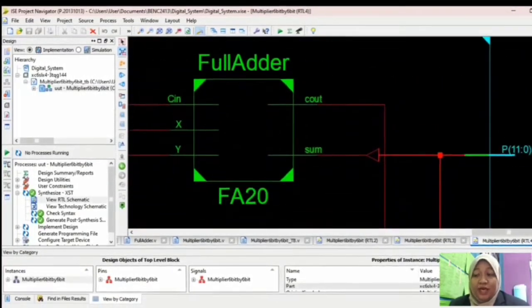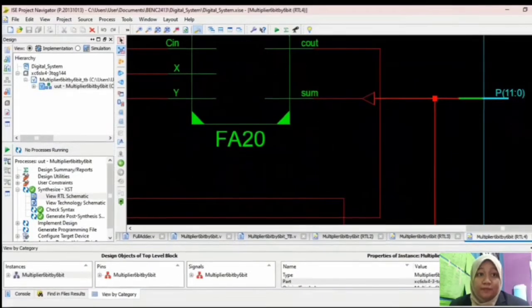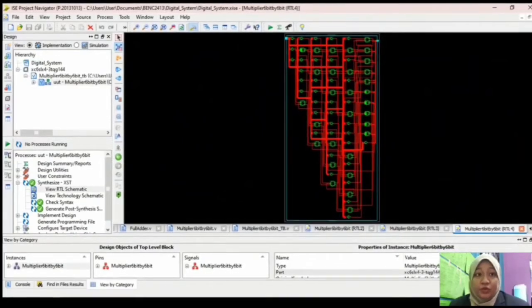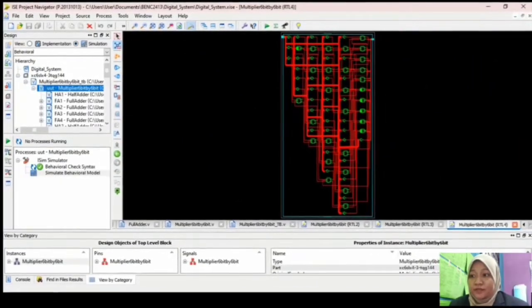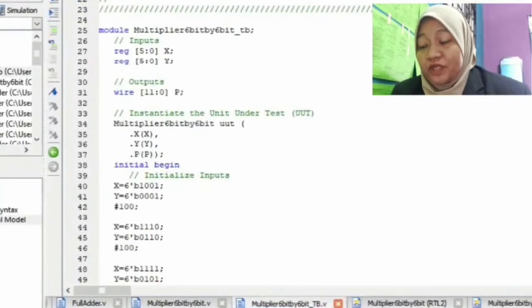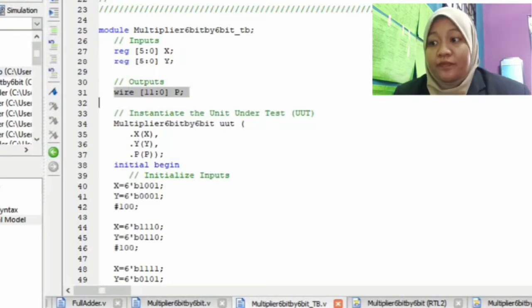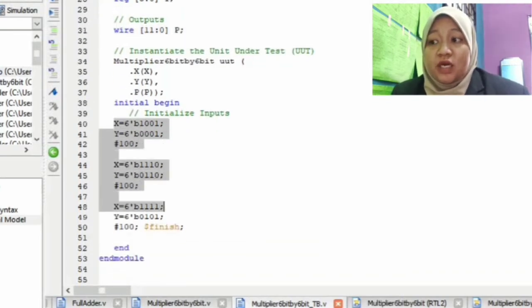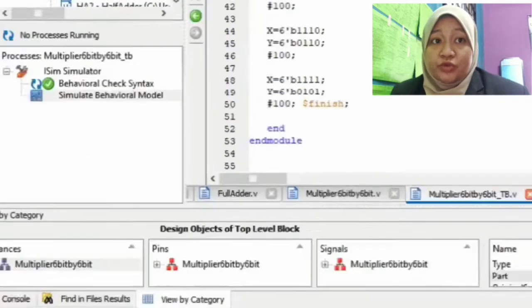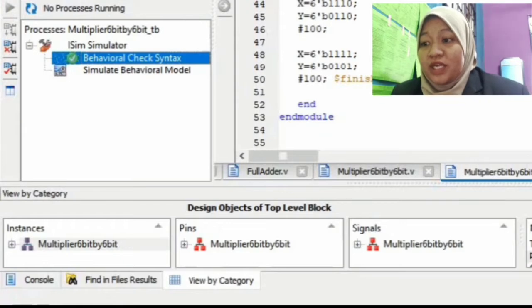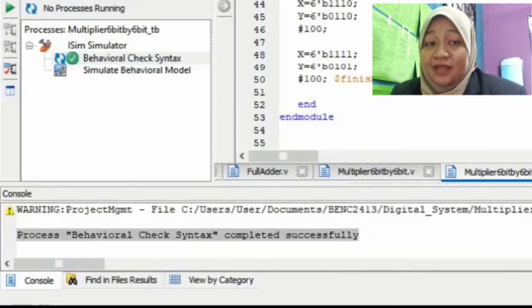So we have inputs X and Y and output P, the same as our coding declaration. This is the full view of the 6-bit by 6-bit multiplier. For the test bench, I chose the Verilog test fixture. I register X and Y and declare the output as a wire. For the initial input, I just use 3 values that I want to simulate. Then we click on behavioral check syntax, and wait until the process completes successfully.